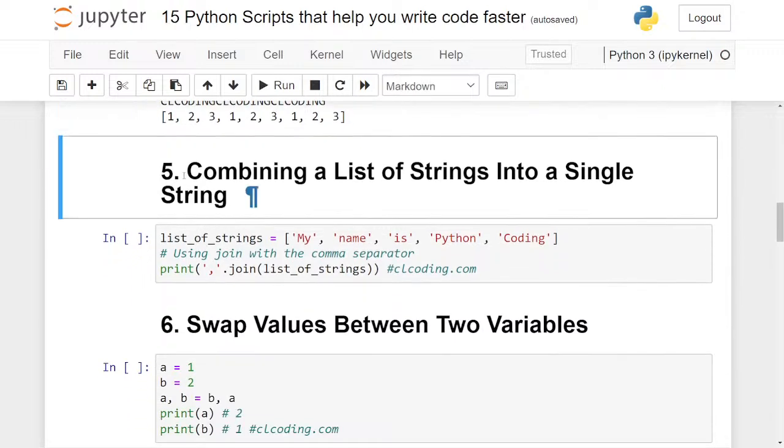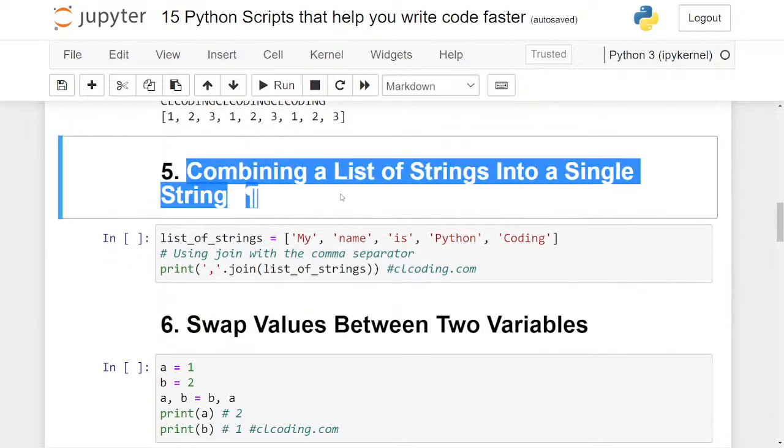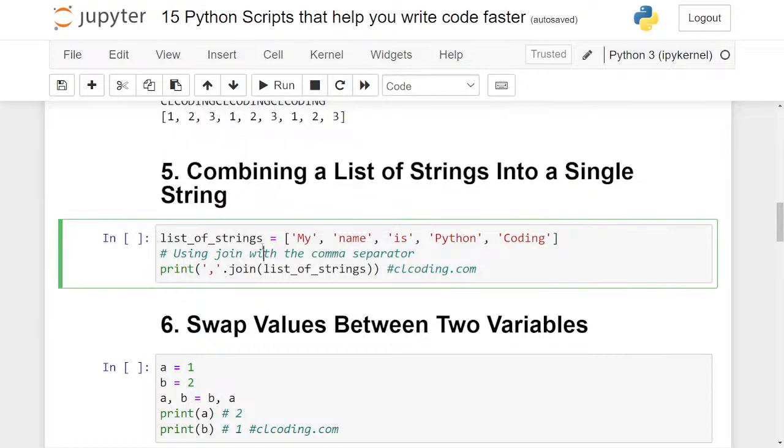Now I'll move to our fifth program, combining a list of strings into a single string. Now here there are my name is Python coding. There are 5 elements in this list. Now what will we do?